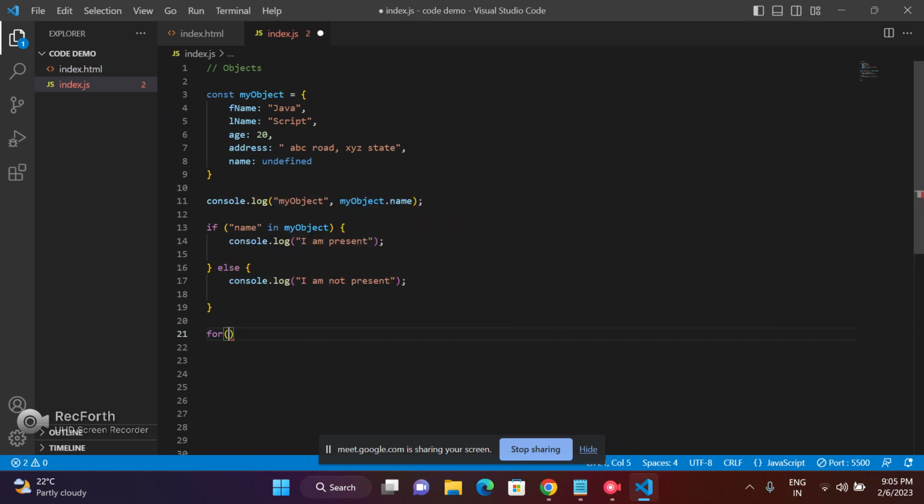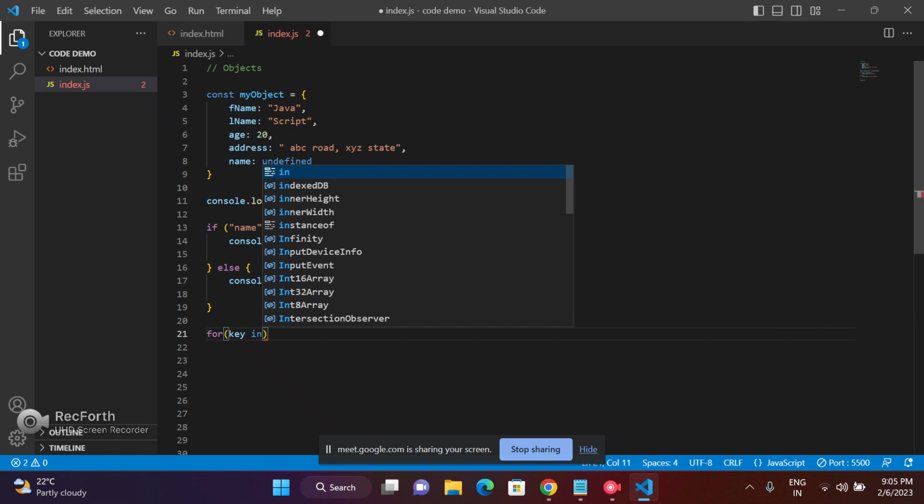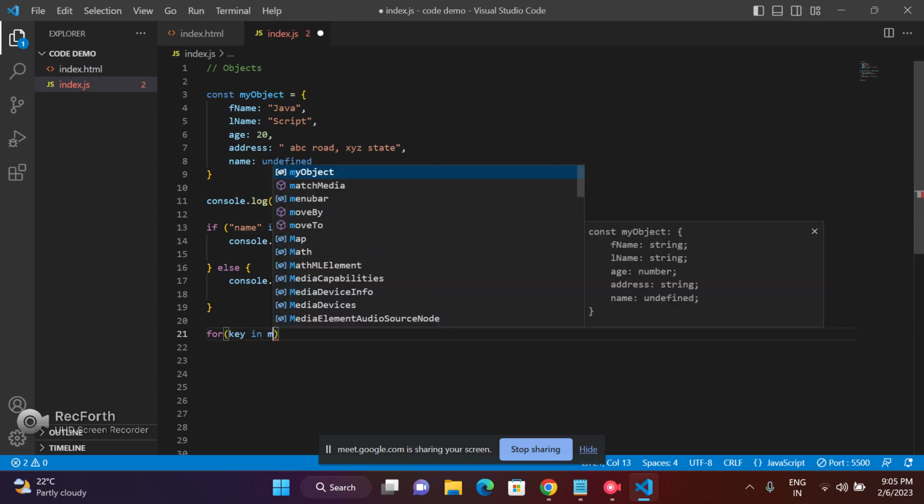Now we have for...in also for objects. How do you write it? We have a for loop for arrays, you know now. So now we even have for...in for objects. So what do these do, what do we need to write?